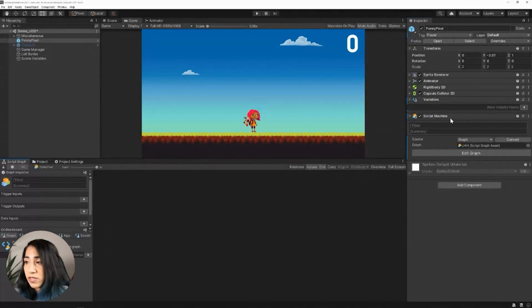Before I do that, you see here my script machine component slightly changed a bit. I now have the ability to add a title and a summary. This doesn't change anything about how the graph logic works, but it lets you keep it organized and make it clear to other folks on your team what this script does, what it's for. So I'm going to call this one player behavior.